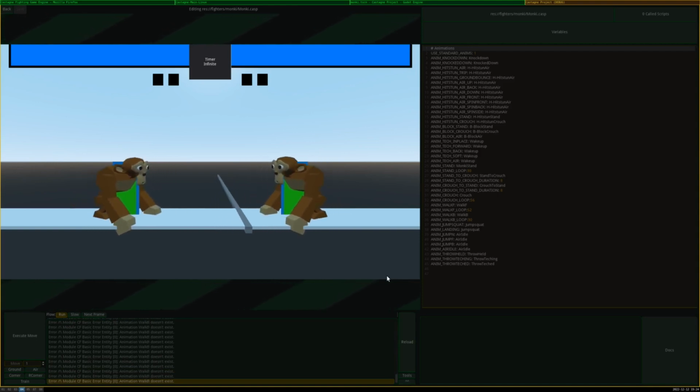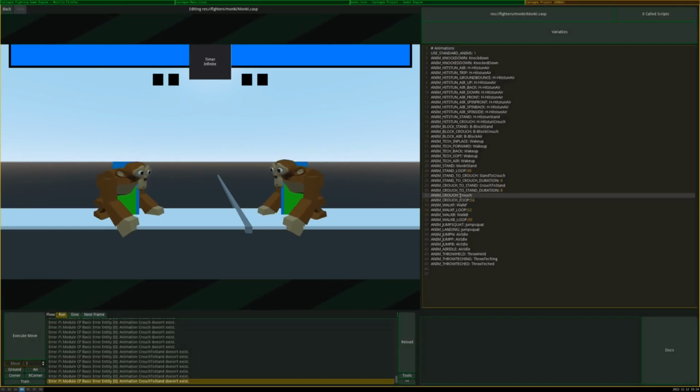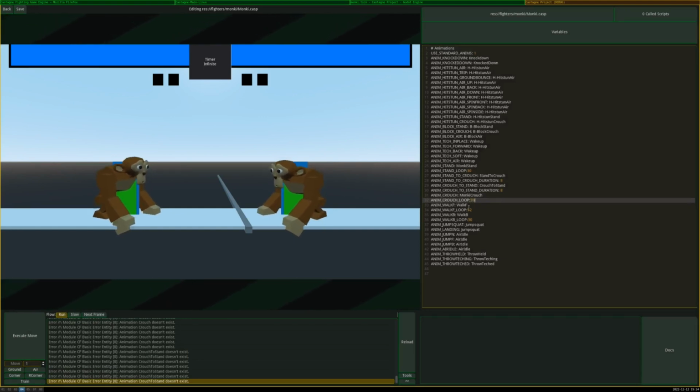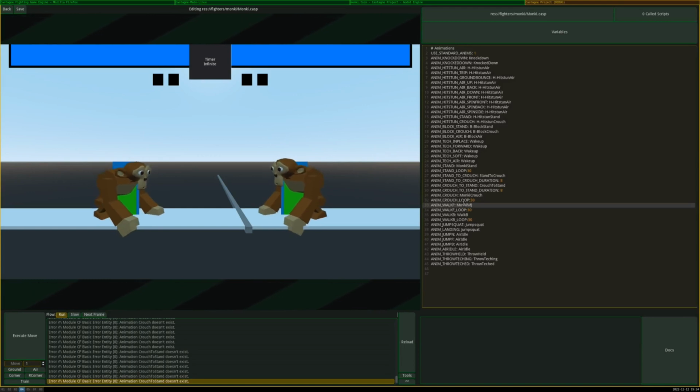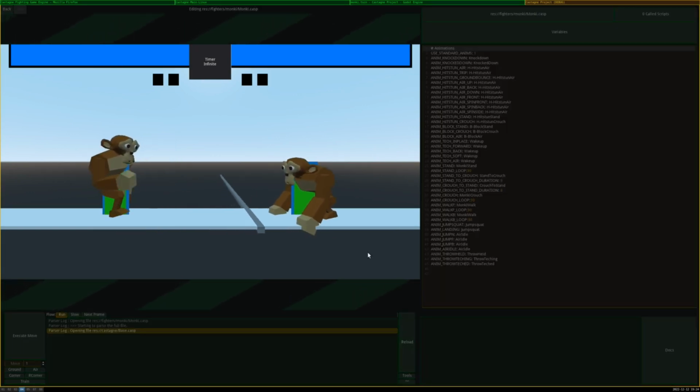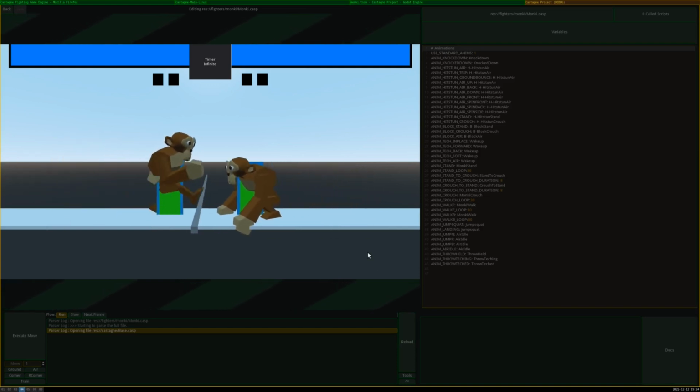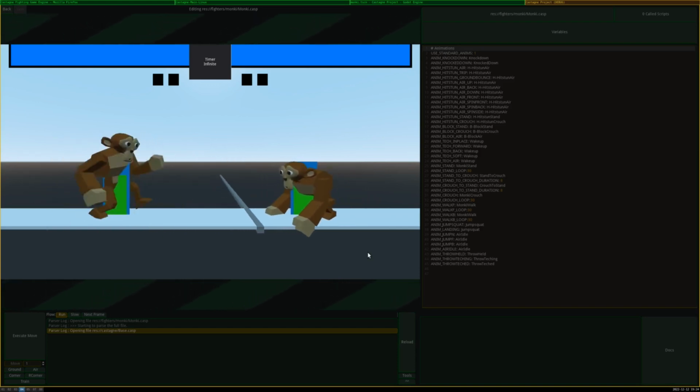Of course, it glitches out a bit whenever we try to walk. So let's fix that. Also, crouching doesn't work. So let's use monkey crouch and monkey walk. Well, there it goes, it works.